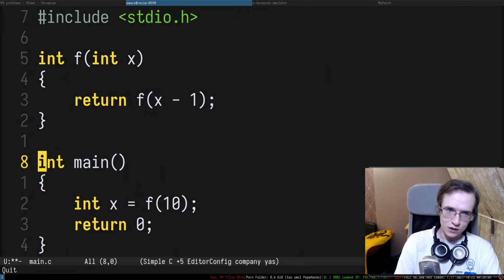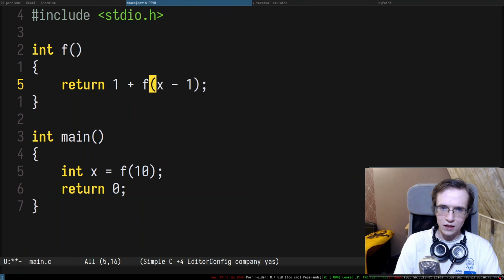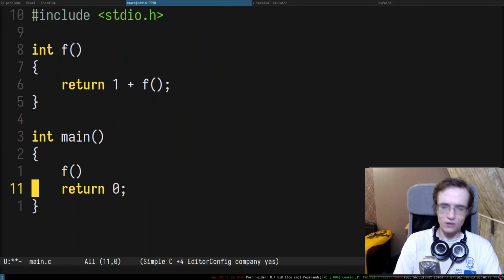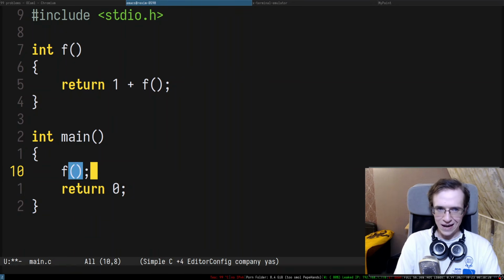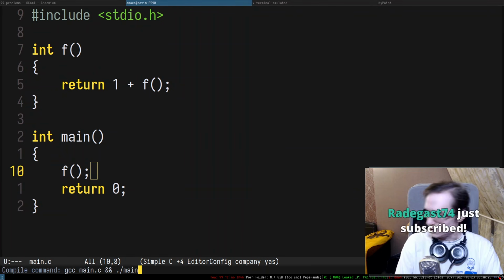So let's actually try to apply the same trick in here. If we have something like this, 1 plus f, this entire thing is definitely going to stack overflow, right? So it's 100% going to stack overflow. If I do gcc main.c, and then I'm gonna just run this entire stuff.